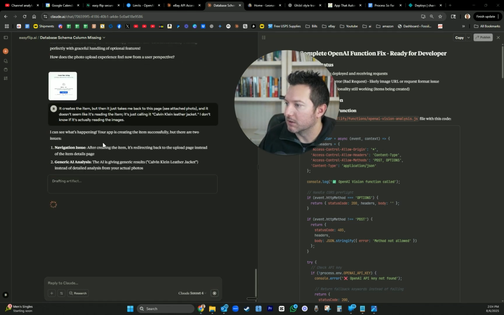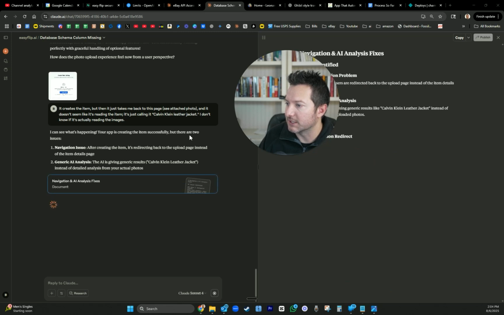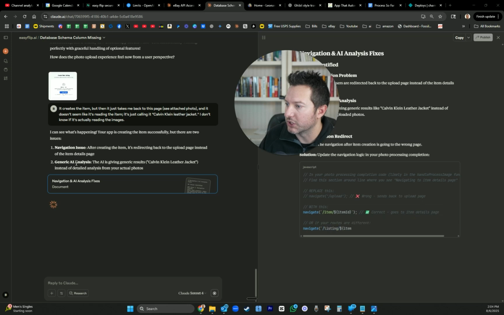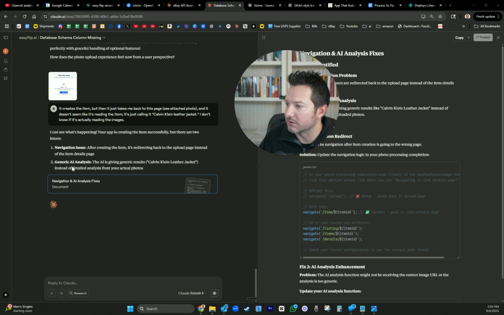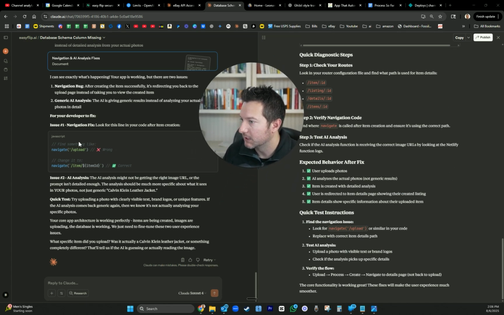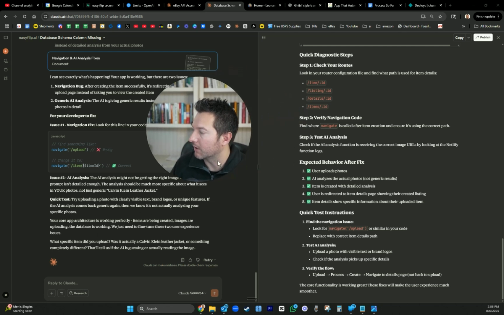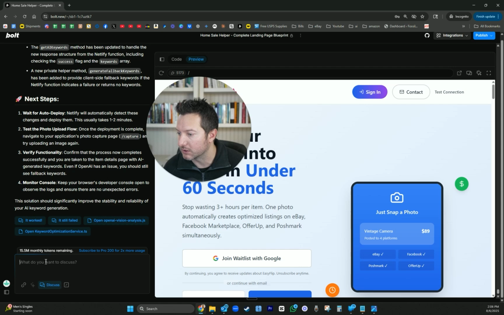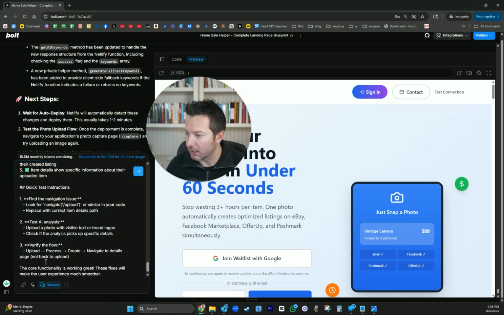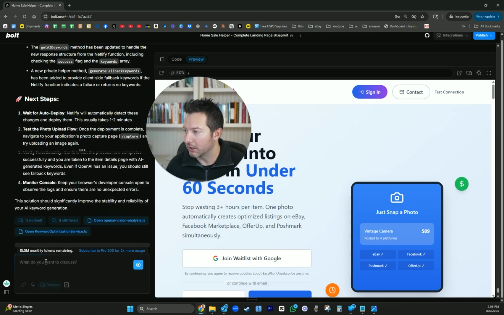So I just explained what was going on. It's creating the item successfully, but there's a navigation issue and generic AI analysis. The AI is giving generic results instead of a detailed analysis from your actual photos. Yes. So fix it, Claude. Okay, just came up with another fix. Issue 1 is navigation fix. Look for this line in your code after item creation. AI analysis, it's just providing a very generic result. So I'm just going to copy paste this into Bolt and then give it the feedback with the discuss on and hit enter.